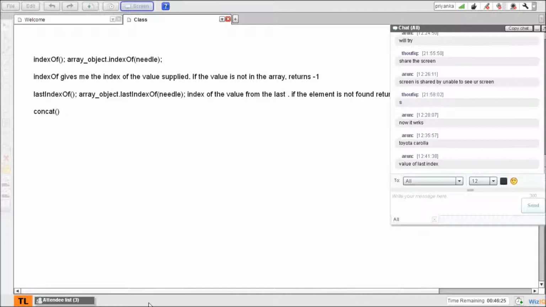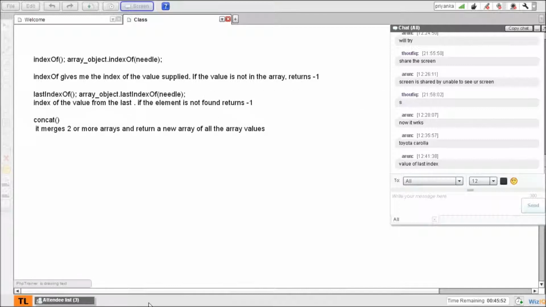Okay, so what it does, it merges two or more arrays and gives a new array of all the array values. Let's say not both, let's say all. Okay, this is what it does. I'll write the syntax here, and the explanation in the next line, so that we follow in order. Okay, the syntax is this.